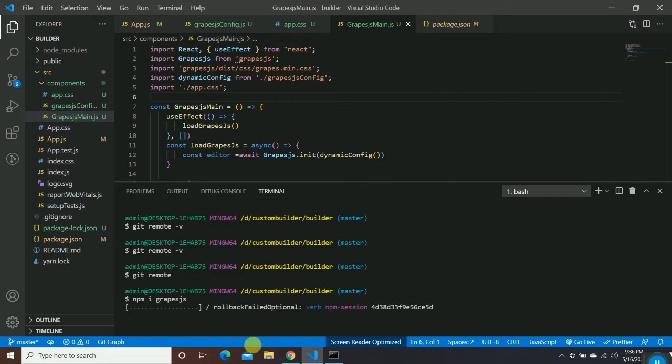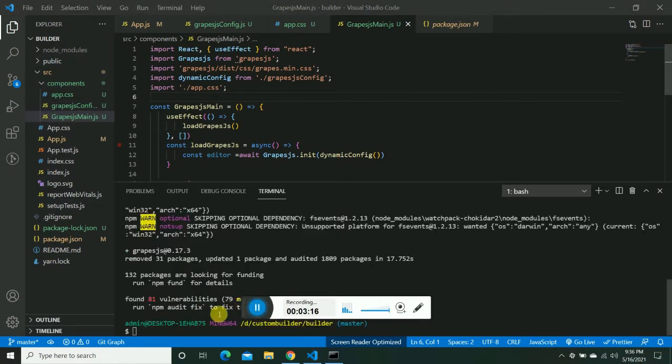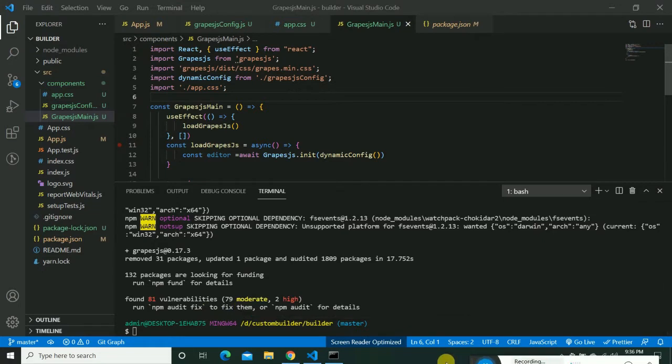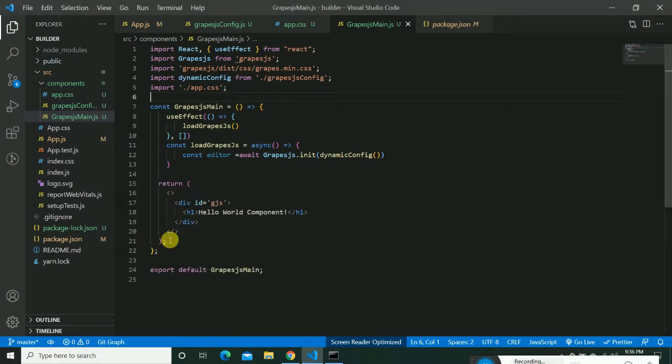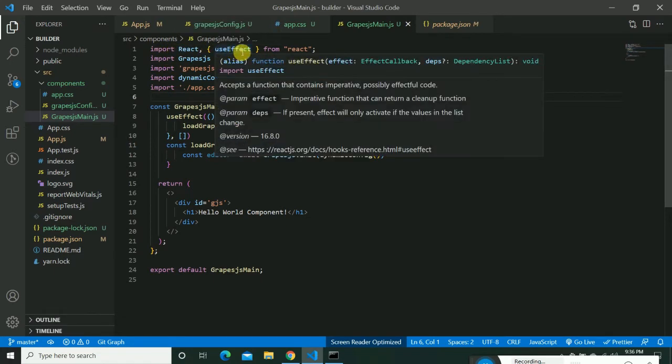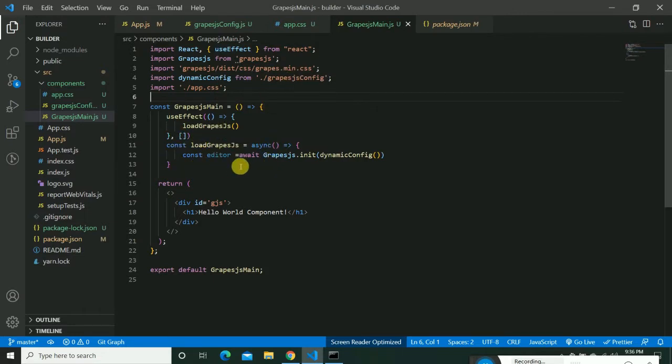It's gonna take a while to install this npm library. You can see it's already been installed. So further, what we need to do next, okay, let me close this, and you can see I have written simple code over here. I imported grapesjs over here. I imported React and also useEffect, because I'm gonna load this grapesjs initialization on the mount of the component.